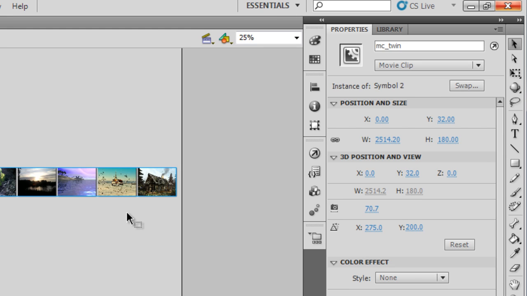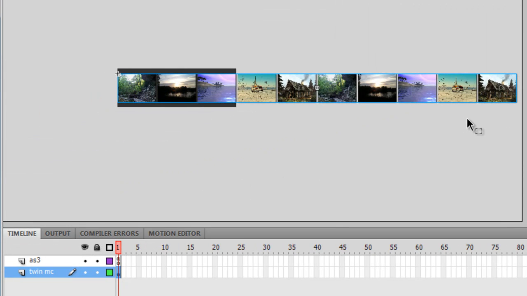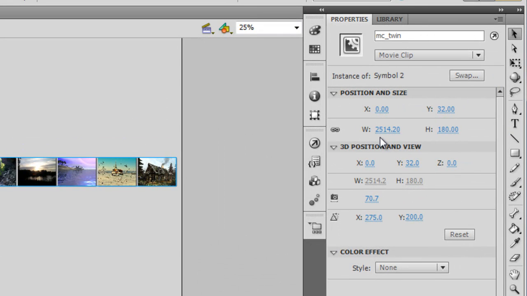Now let's talk about the action script and let's talk about a few numbers. This twin MC, call it duplicate MC, because it's actually comprised of one single MC placed left to right, has a total width of 2514.2 pixels. The height is 180 pixels.